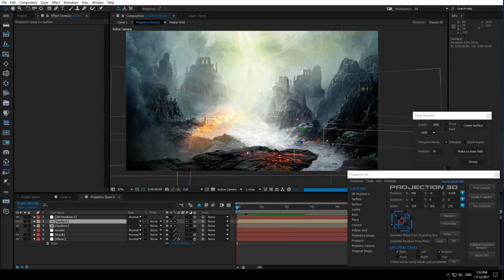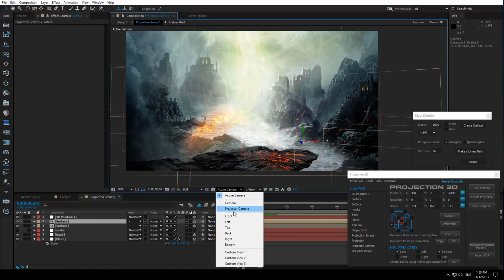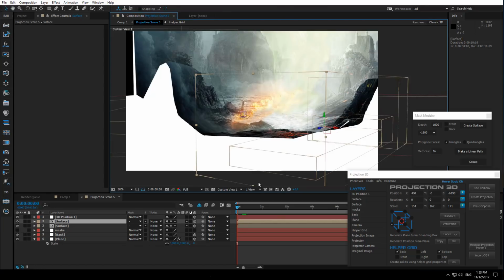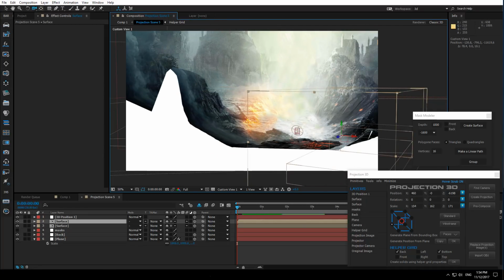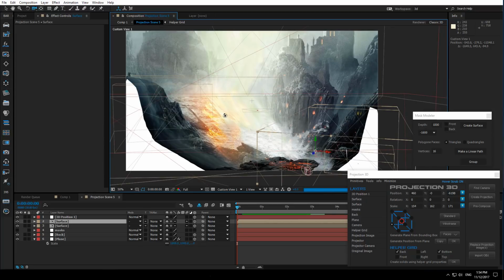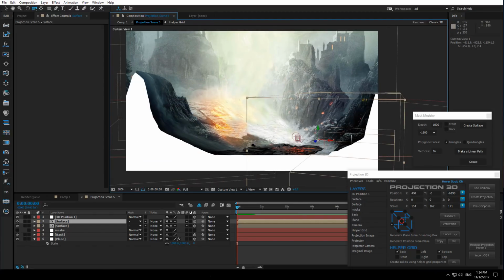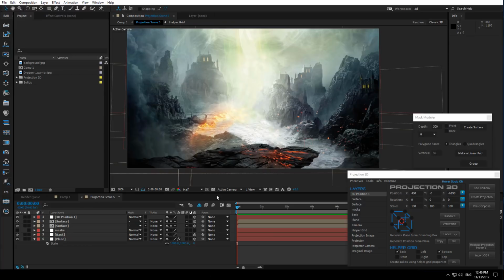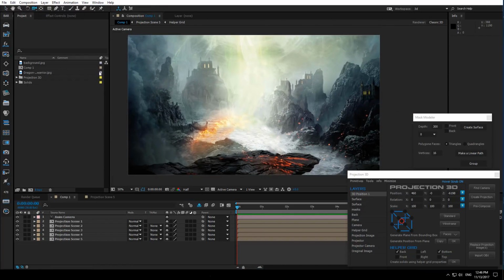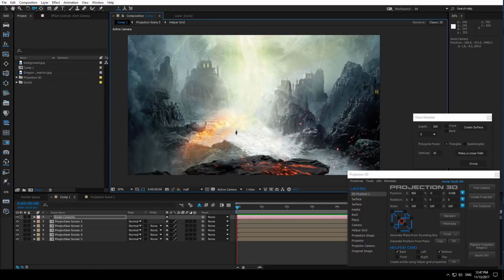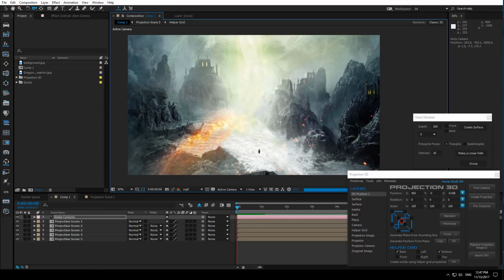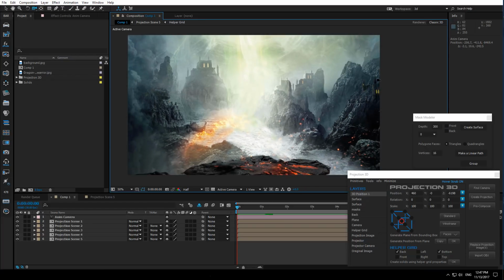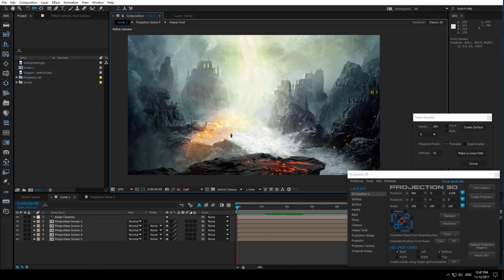Go back to the standard mode and switch to custom view 1 to see the result. Cool. Switch to active camera. Let's move the camera. As you can see, small figures on the left mountain side and the castle on the top of the mountain on the right don't move. We must fix that.